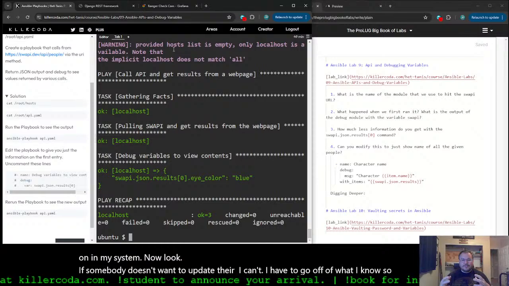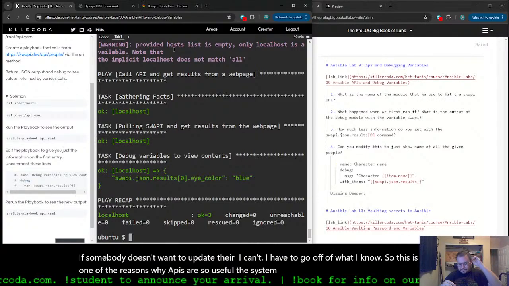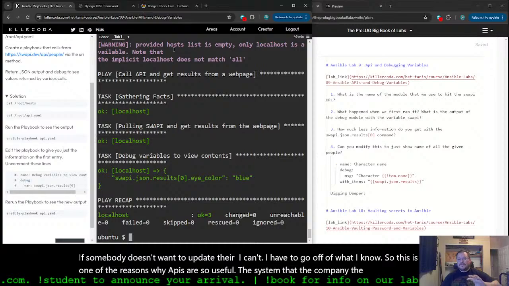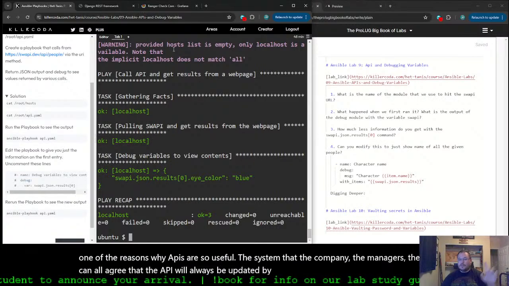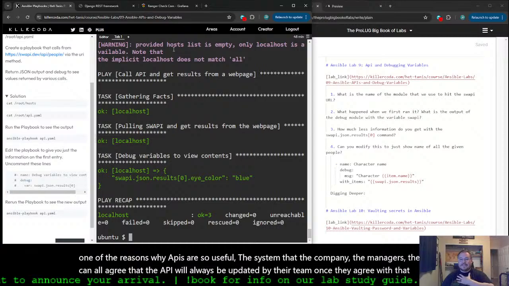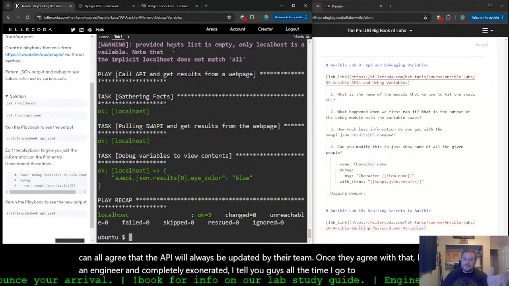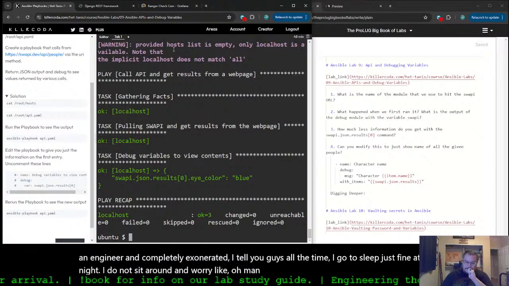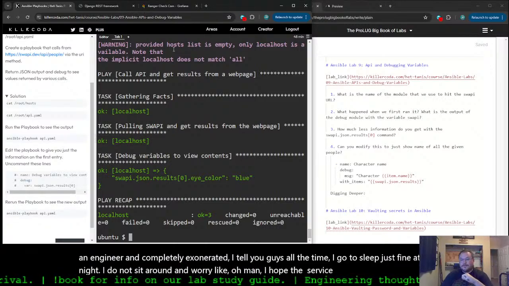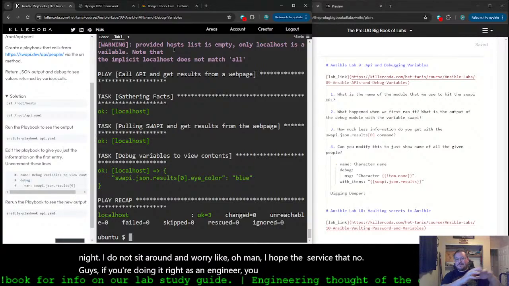So this is one of the reasons why APIs are so useful. The system, the company, the managers can all agree that the API will always be updated by their team. Once they agree with that, I, as an engineer, am completely exonerated. I tell you guys all the time, I go to sleep just fine at night. I do not sit around and worry, like, oh man, I hope the server stays up. No, guys. If you're doing it right as an engineer, you're laying that stuff off on the management.